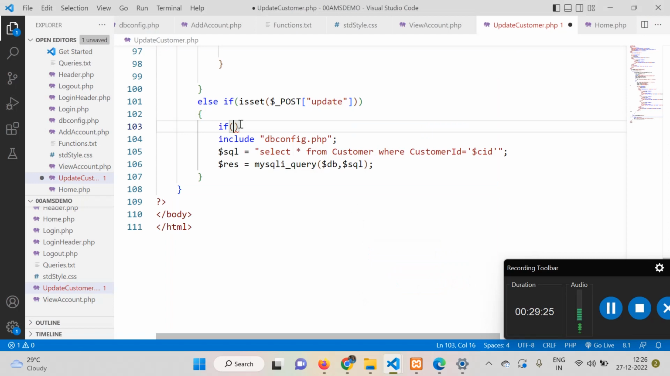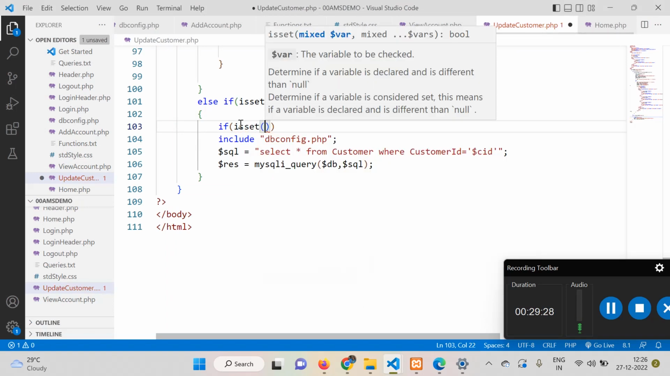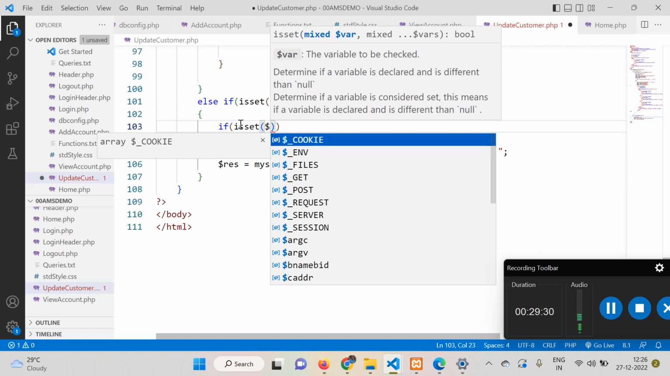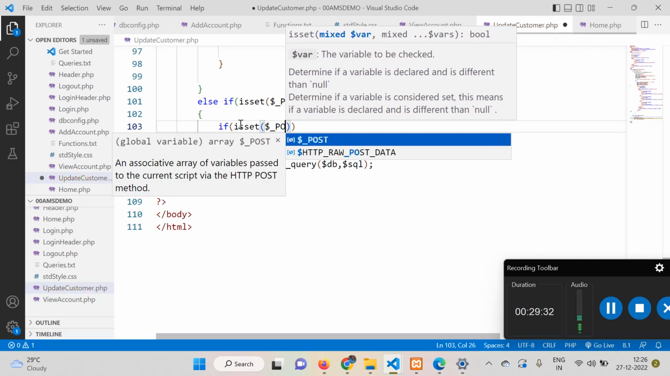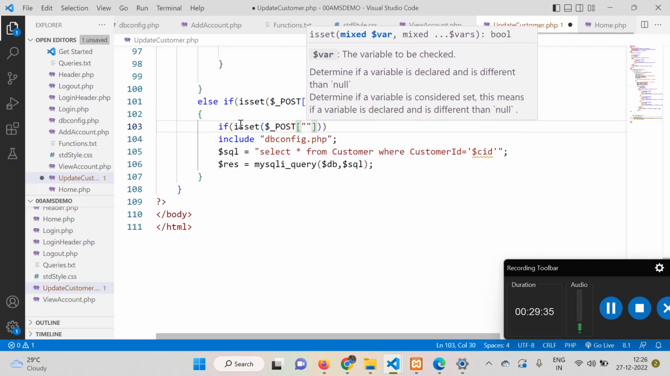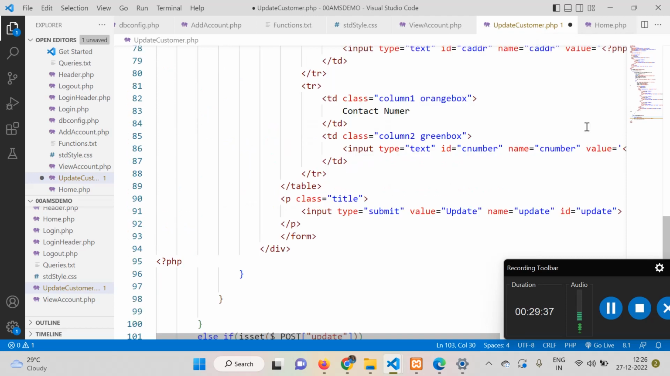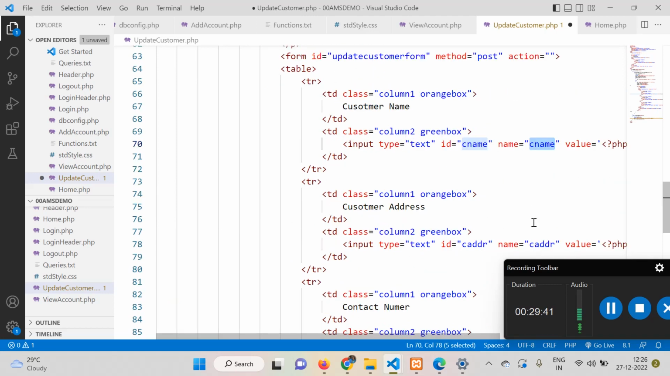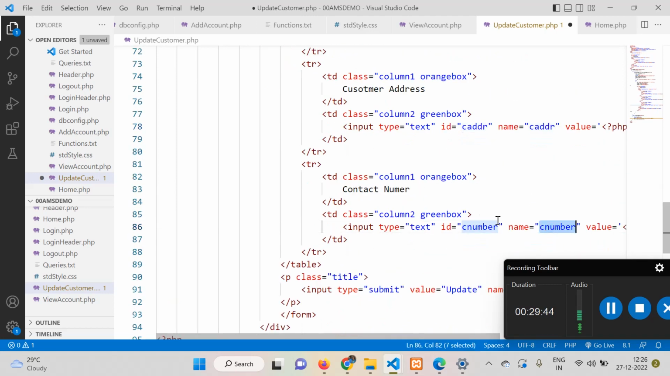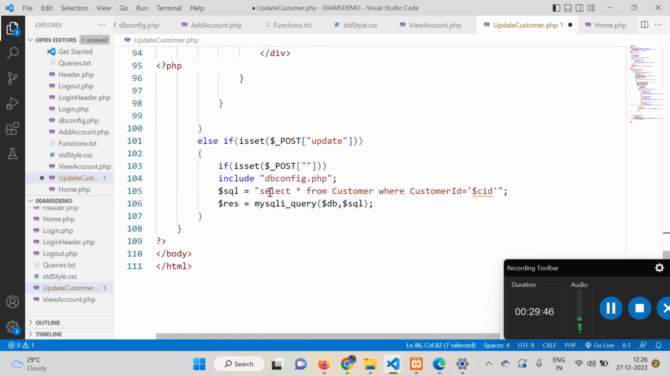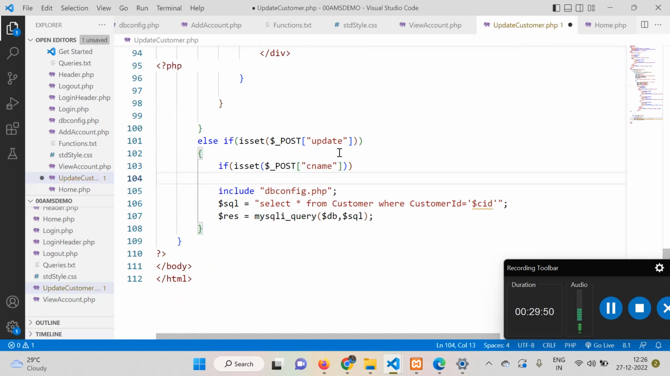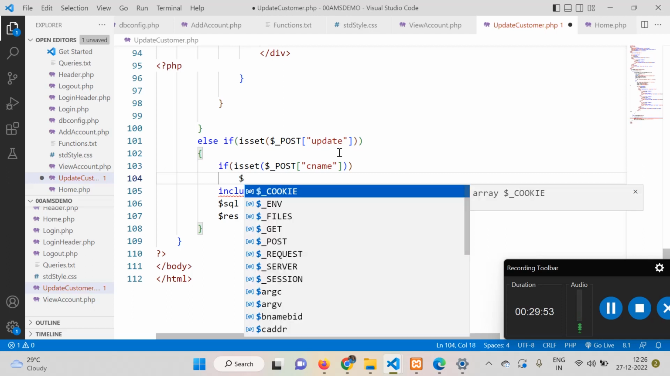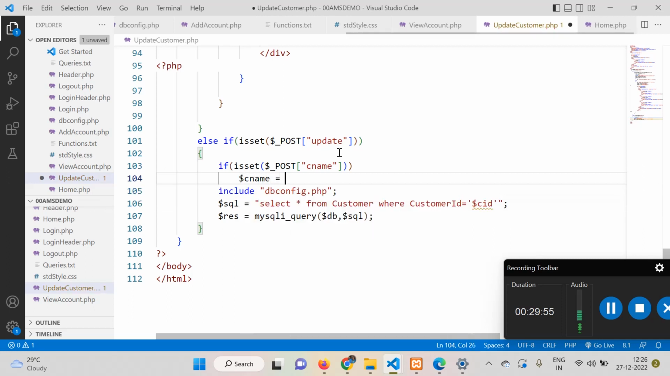So that if isset, dollar underscore post of. So what name we have used here? C name. This name I have to refer it. Okay, these three. So C name, C address, and then C customer. These three names we have to address here. C name. Okay. So then I have to say dollar C name equal to local variable. Just copy and paste.